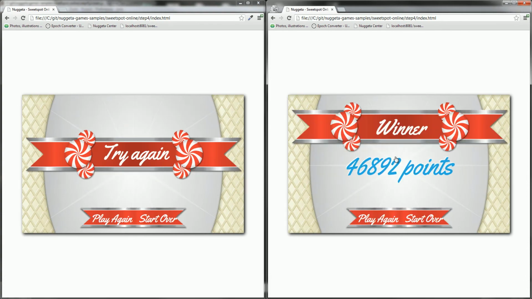So there it is. We can now play a full game of Sweet Spot online by integrating a small part of the Nuggeta API into the Tizen game. The next step will be more a social one, and we are going to see how to plug Facebook login into our game with just a few lines of code.